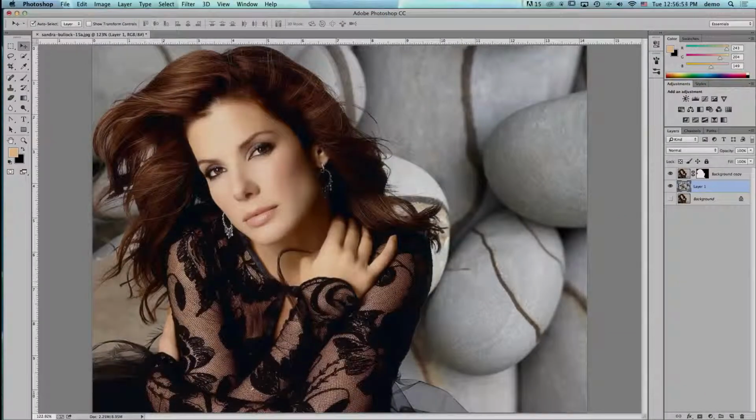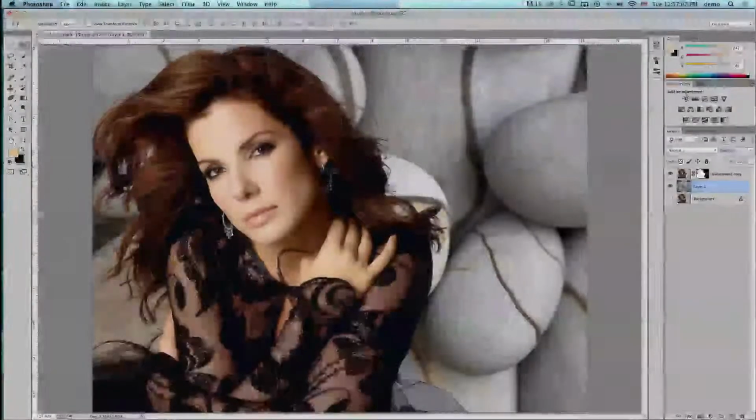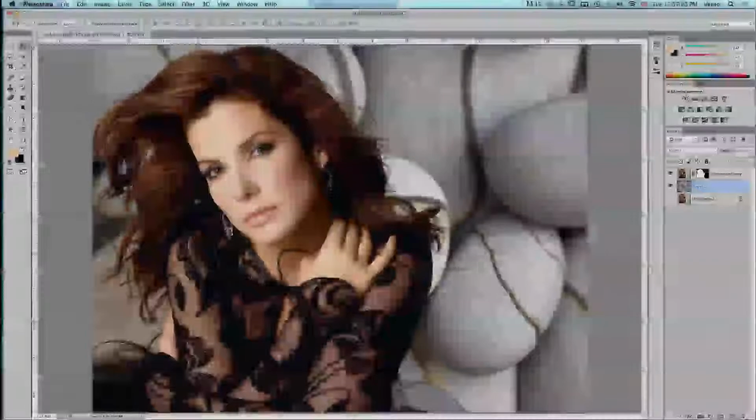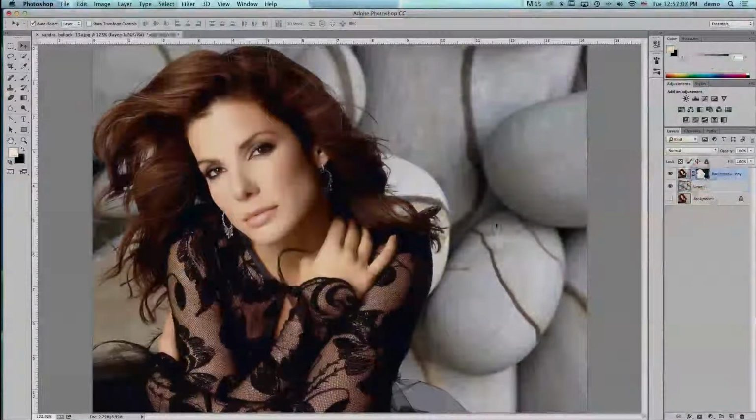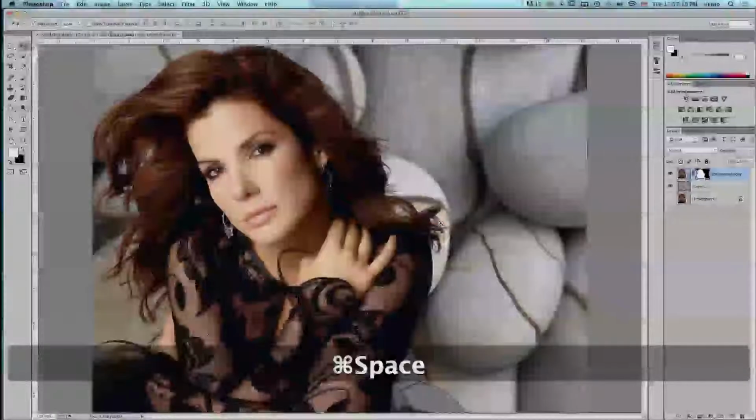I'll hit Command 0 to fill in here. And let's see if there's anything that needs to be cleaned up. She's got a little bit of a halo going on down there. Most everything else looks pretty great. I like this. So maybe what I might do is go with my layer mask, and I'm going to zoom into her shoulder area here.